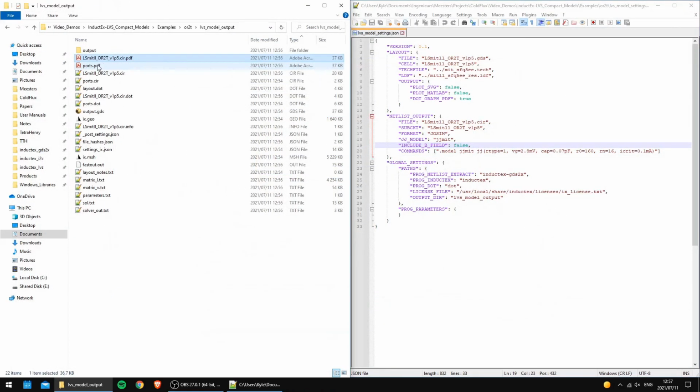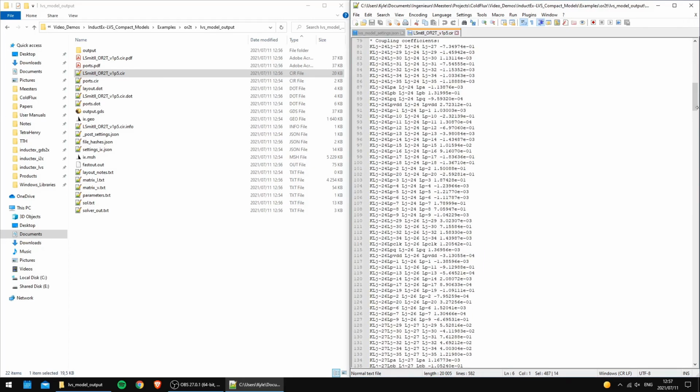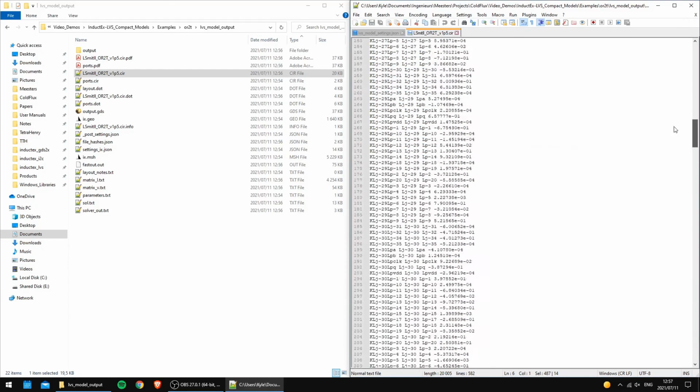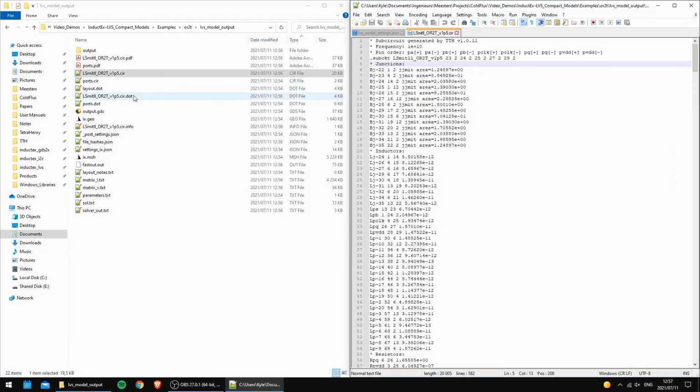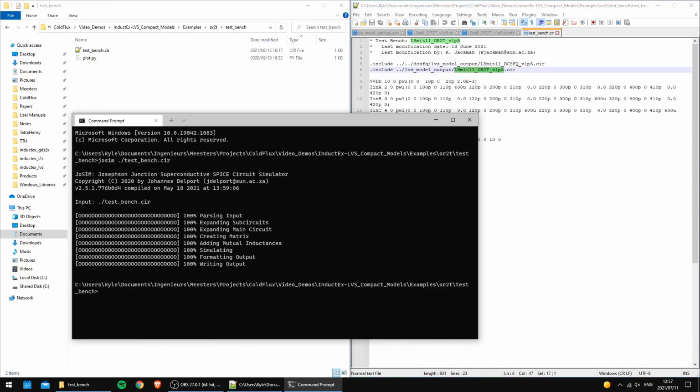The compact model is exported as a JOSIM circuit netlist. This netlist contains a subcircuit with input and output pins as defined on the GDS layout. The subcircuit also contains all the extracted junctions, inductors, resistors, and the full inductance matrix of the cell layout. The extracted compact models can be imported by using the include command for use in larger circuit simulations.